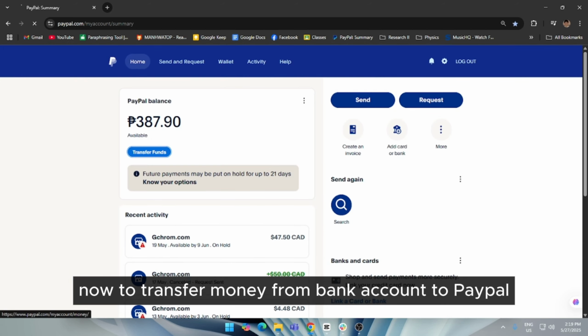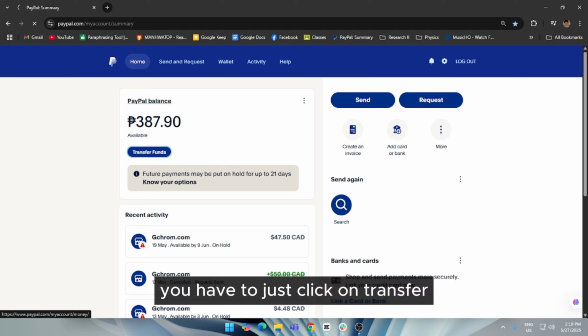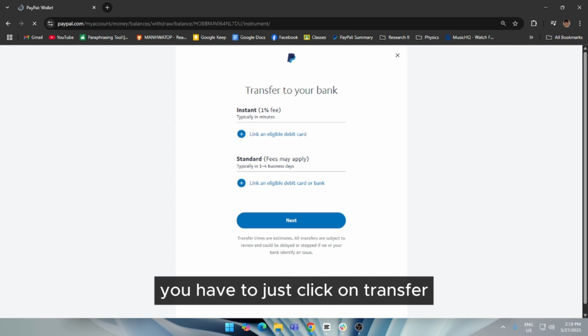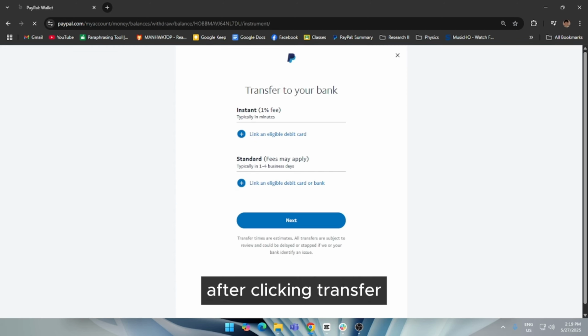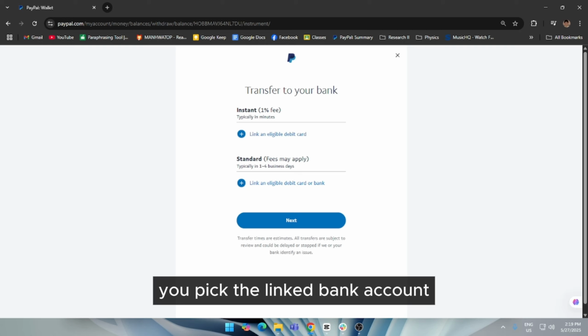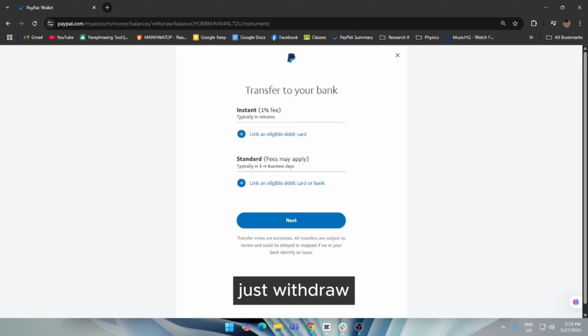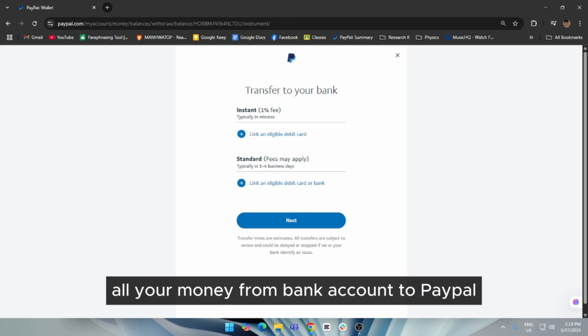Now to transfer money from bank account to PayPal, you have to just click on transfer. After clicking transfer, you pick the linked bank account, then pick the amount. Then after that, just withdraw all your money from bank account to PayPal.